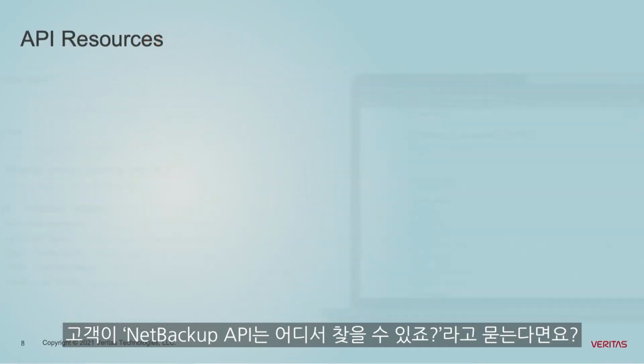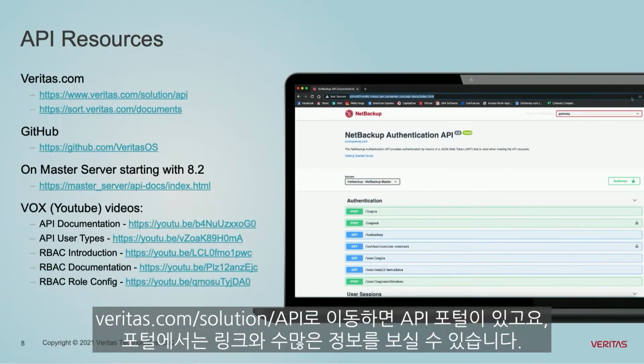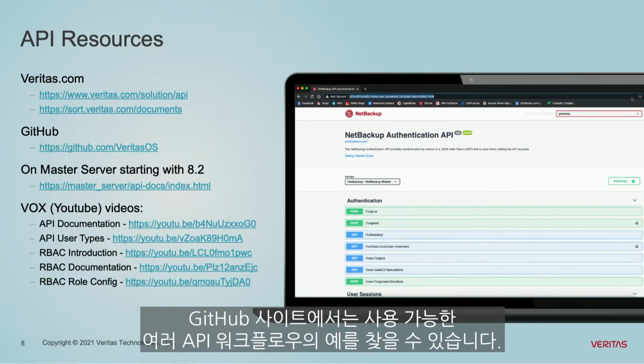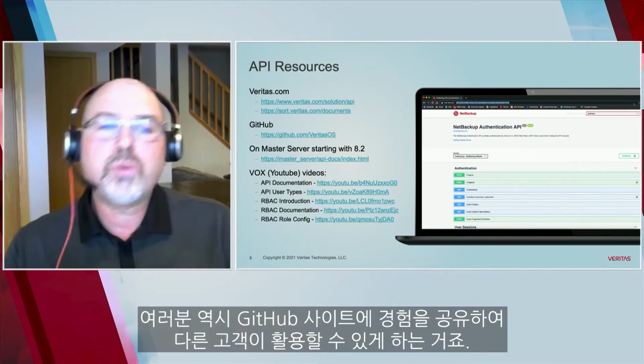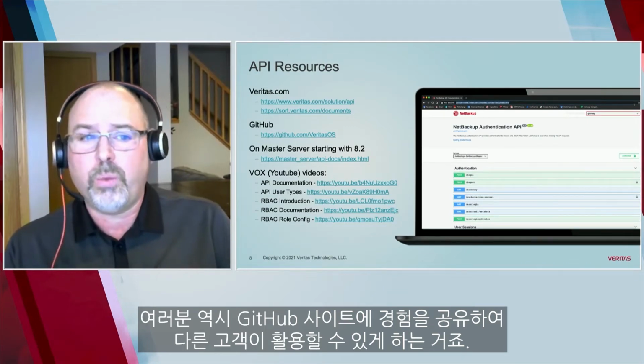So a lot of customers ask, where do I find out more information about the APIs that NetBackup has? If you go to veritas.com/solution/API, there's an API portal. And from there, there's links and a ton of information available to you. For instance, you can go to SORT directly from there, and that's where all the documentation for our APIs exists. You can go to our GitHub site, and there you'll find examples of different API workflows that are available. And if you're building those types of workflows within your environment, you can contribute to our GitHub site, and that way other customers can enjoy the experience that you've created as well.